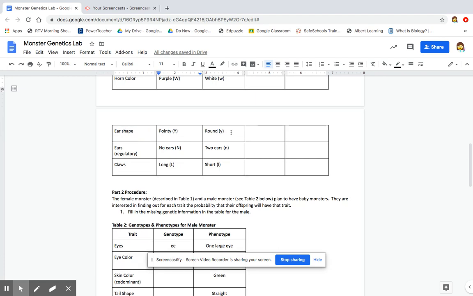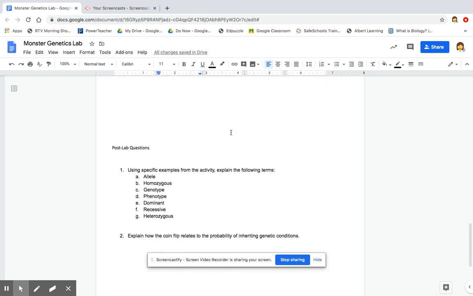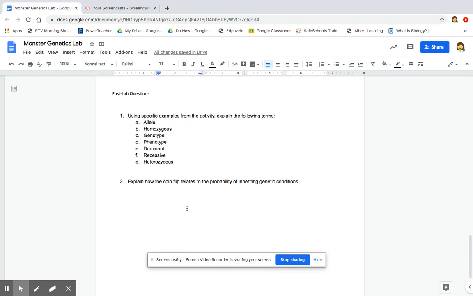And then you have to draw each of the monsters. They can look however you want them to look. And then you're going to do the post-lab questions. You're going to define these terms using examples from the lab activity. You're going to explain how a coin flip relates to the probability of inheriting genetic conditions, basically how it's a 50-50 shot, like how I explained to you.